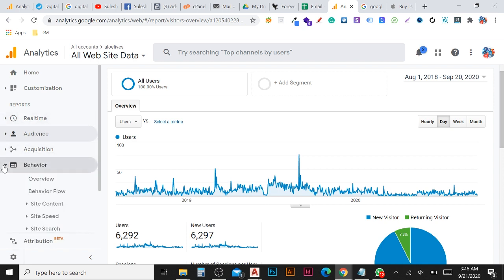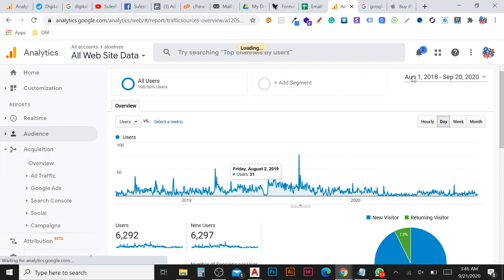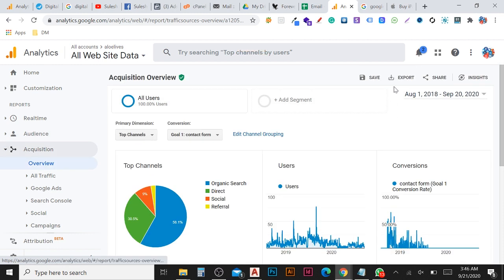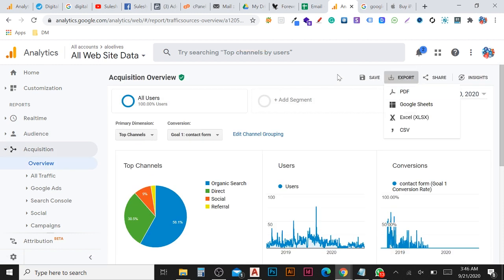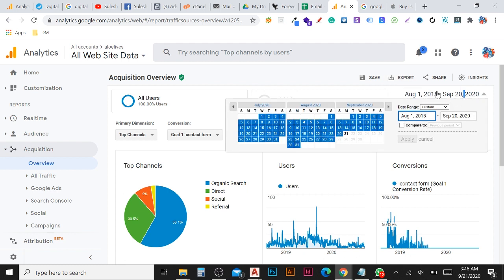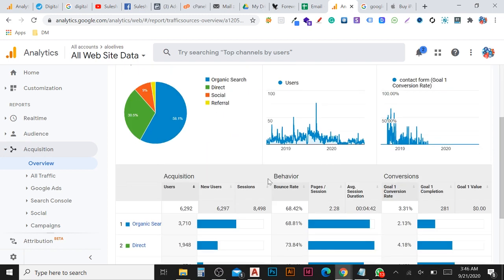You can measure each segment here, and for the behavior or acquisition or any of the segments with any data here, you can export this in any format. You will get the export option. You need to put your period here, start date and end date, and after that you can export or measure the data here.